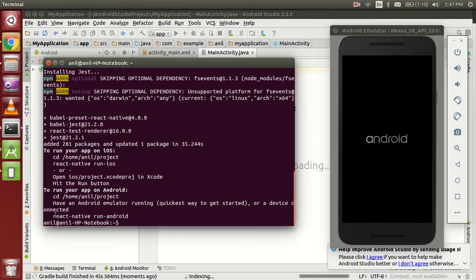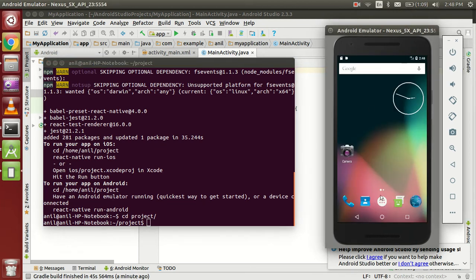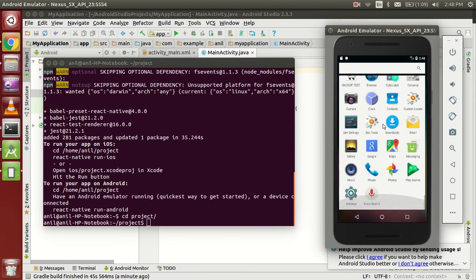Yes. Now we have to go into the directory which it is telling us. So I have to run cd project. Actually I'm waiting for it to read the Android device. I think my system is ready. Now the Android emulator is ready to use.